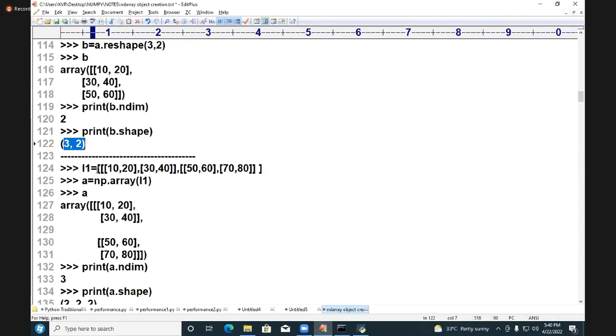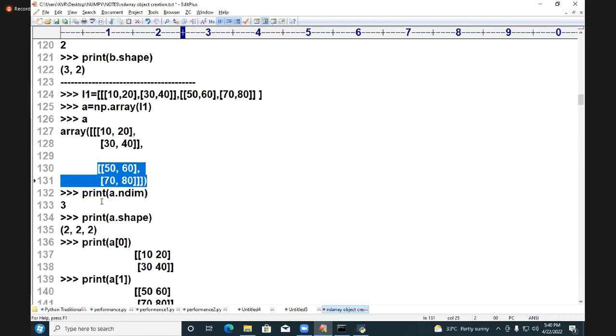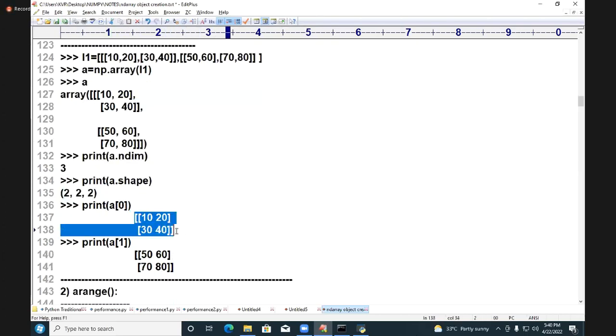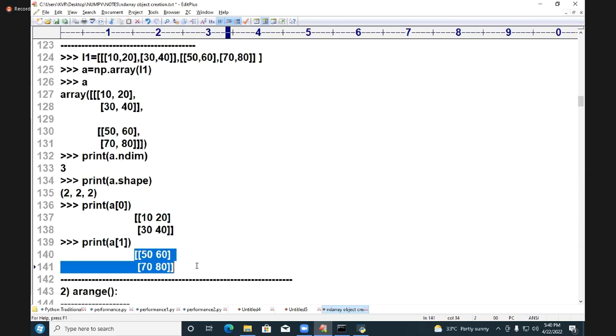One more thing. L1 is equal to, see, inner list. Inner list, I have shown already. First matrix, second matrix. Dimension is what? 3. a.shape is what? 2 matrices. First matrix, second matrix. Each matrix contains 2 rows and 2 columns. 2 comma 2. a of 0, first matrix. a of 1, second matrix. What is this called?